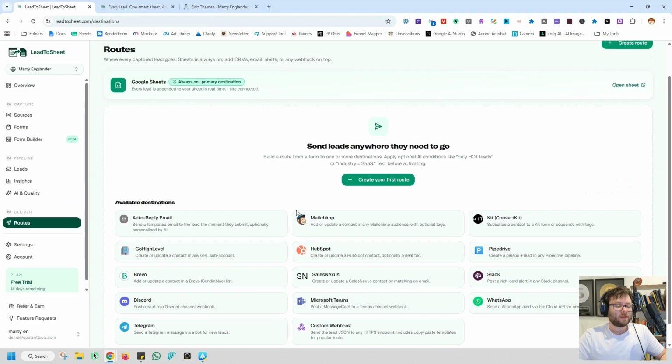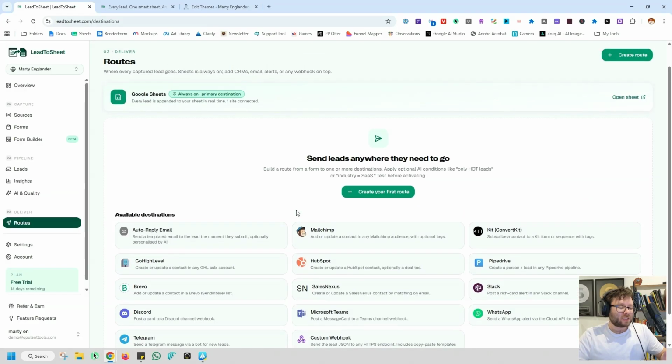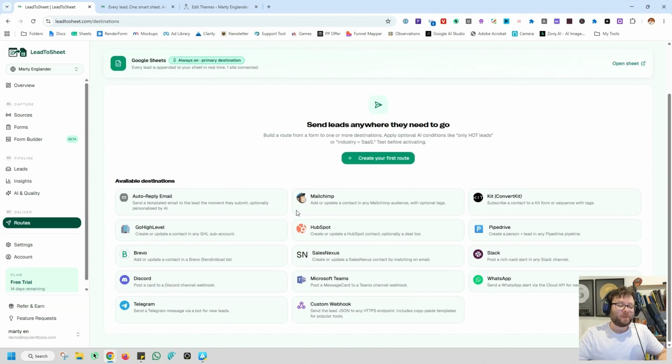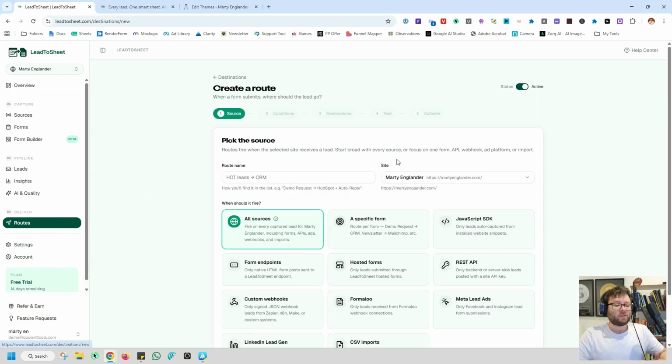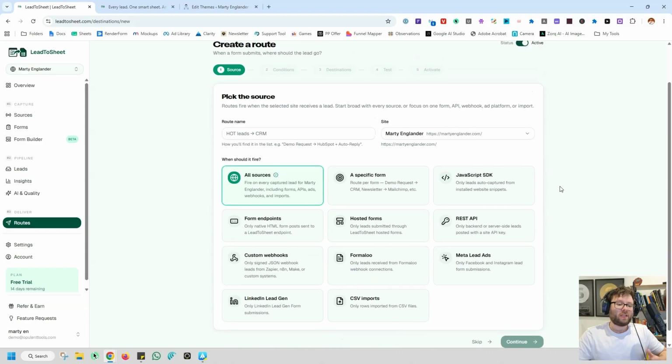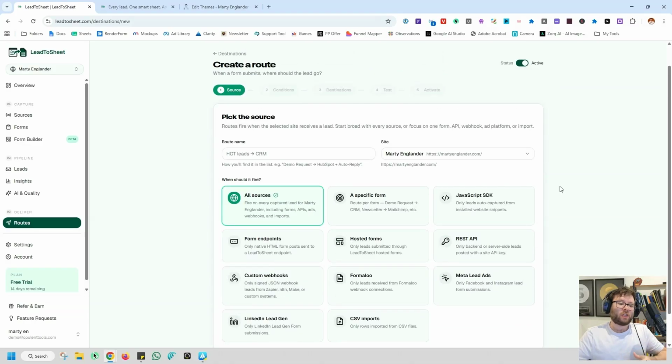Inside our routes area, we can actually say, hey, when someone submits a form, we want to send them somewhere. So you can send them to another person in your team. You can send them to your autoresponder software. You can send them to your CRM. You can even send them to Slack or Telegram or Discord or even WhatsApp. So it really makes it pretty simple to just set up one route so your leads always go to the places that you actually want them to go.